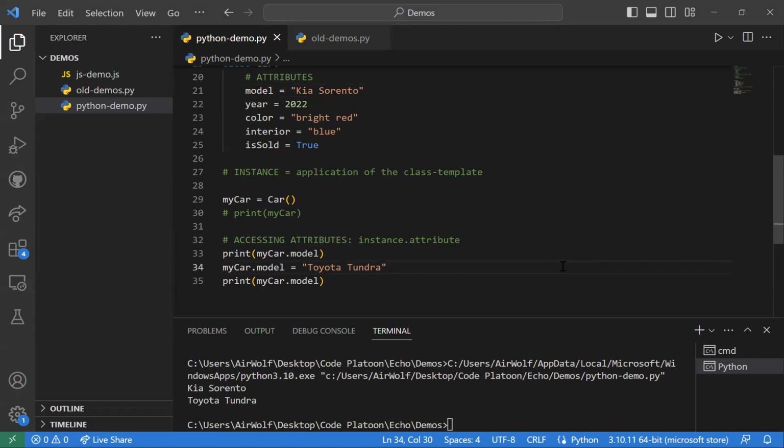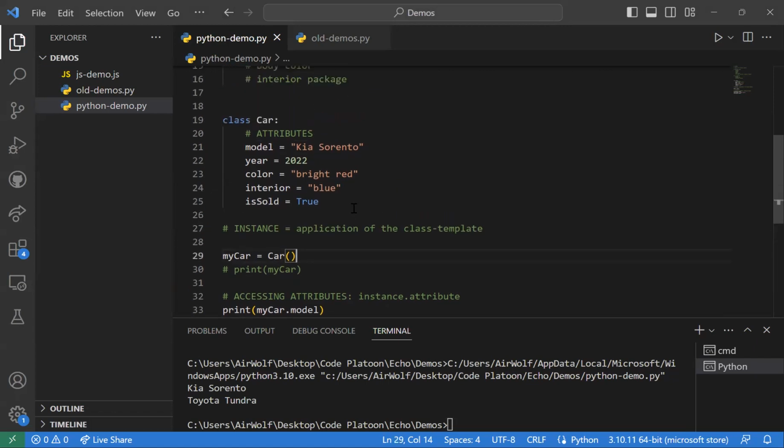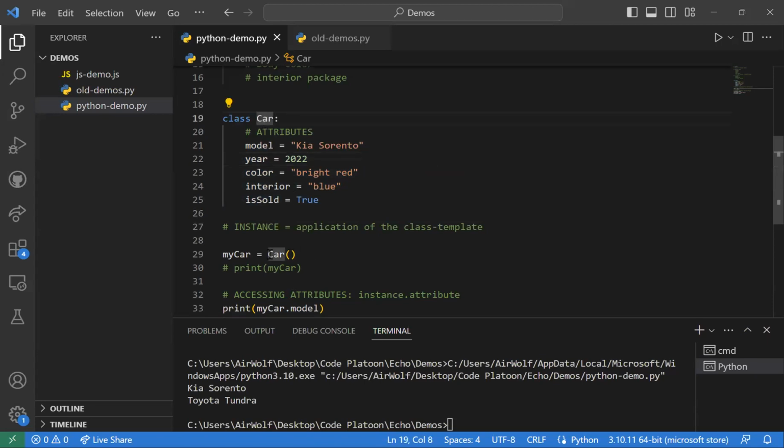So let's say now that I don't just have one car, right? This class that I have creates a car for us, but whenever I run this car creation by running car and then the open and close parentheses, it's always going to create an instance of the class with the same attributes. So every time I run this, it's going to create a new 2022 Kia Sorento that's bright red and has blue interior and has been sold.